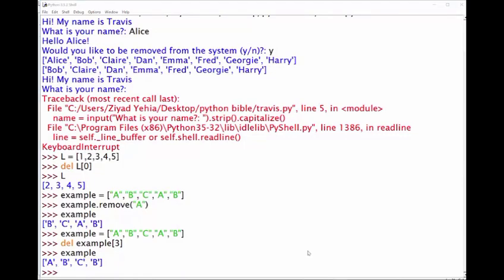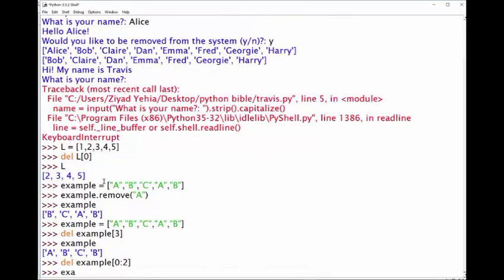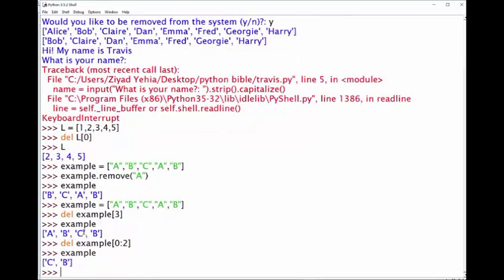So this is definitely a useful keyword you're going to want to keep in your back pocket. Oh, and by the way, yes, you can delete slices using the del keyword. So example at the minute is A, B, C, B. Let's say I wanted to get rid of just the first two elements. What I could do is del example 0 to 2. Because 2 is here, we want to go up to there. That's going to cut from there backwards. And now if we look at example, you can see that we've only got C, B left. So you can cut out slices as well.